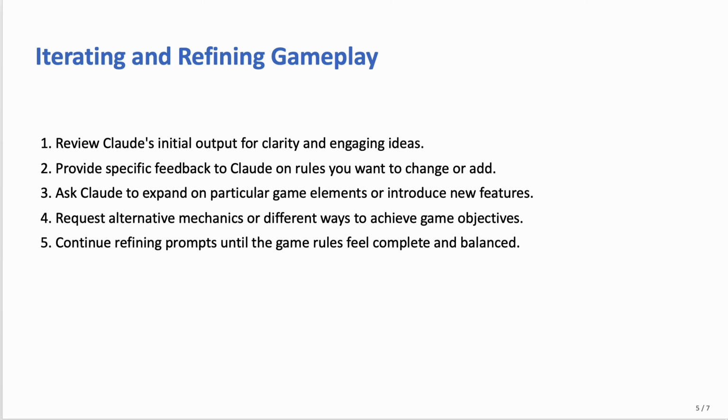After that, iterating and refining gameplay. Review Claude's initial output for clarity and engaging ideas. Provide specific feedback to Claude on the rules you want to change or add, and ask Claude to expand on a particular game element or introduce a feature. Request alternative mechanics or different ways to achieve your game objective. Then, guys, continue refining the prompts until the game rules feel complete and balanced.